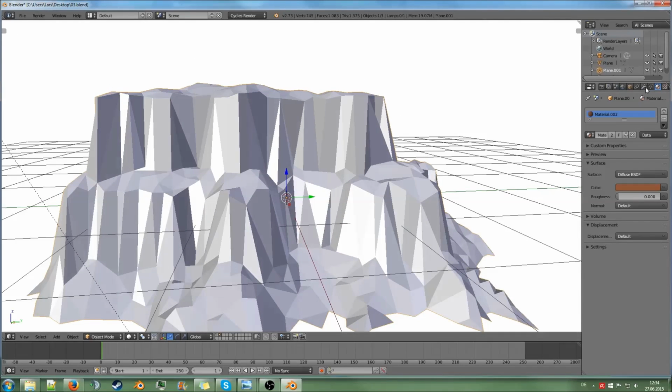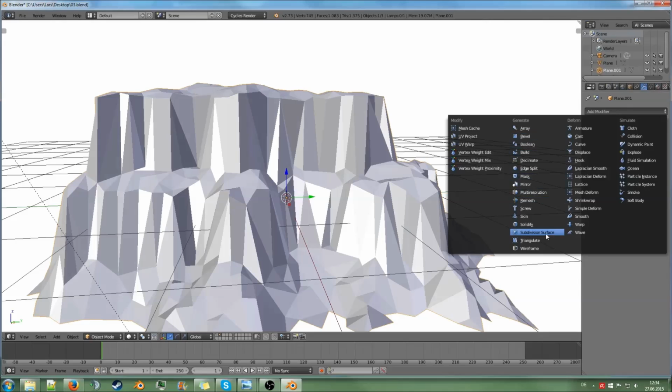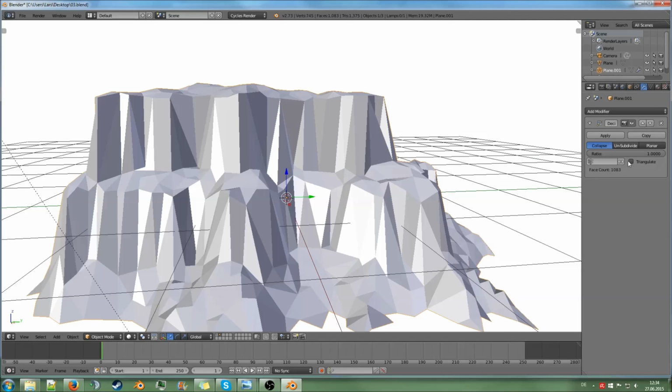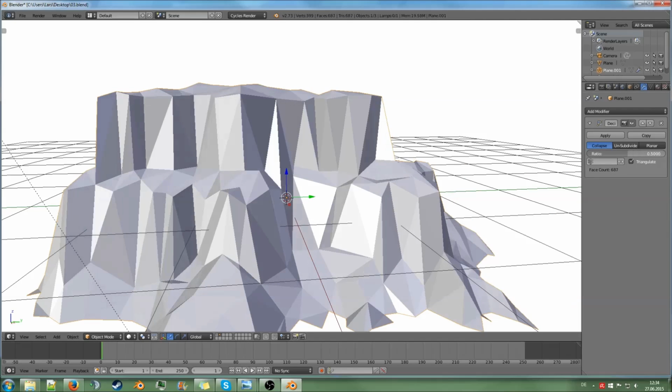Now I'm gonna add a triangulate. Oh, well, first we decimate, I guess. Hit triangulate as well.